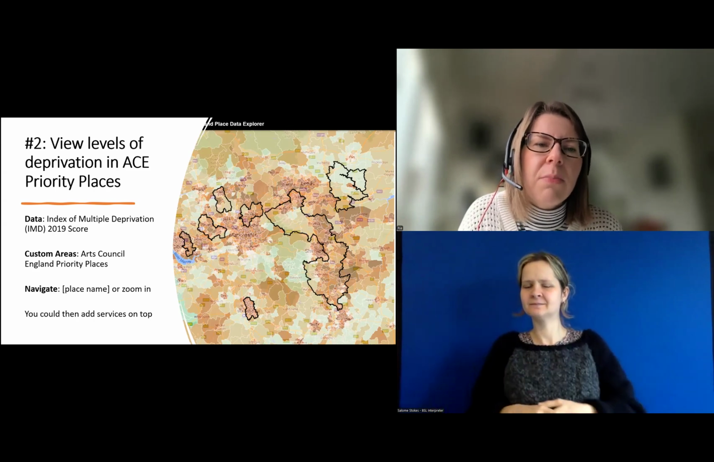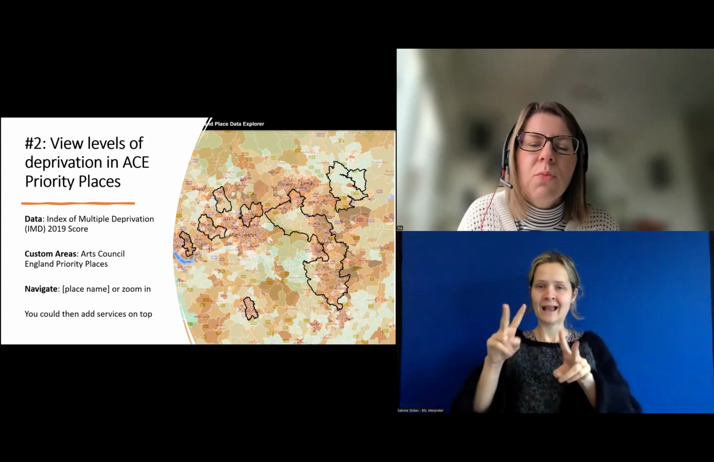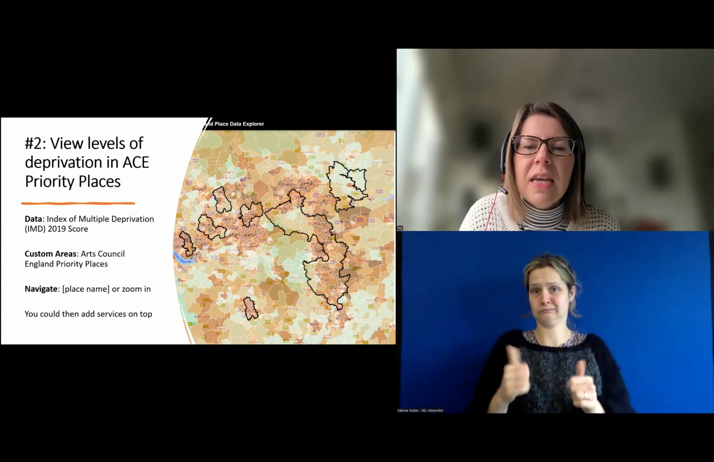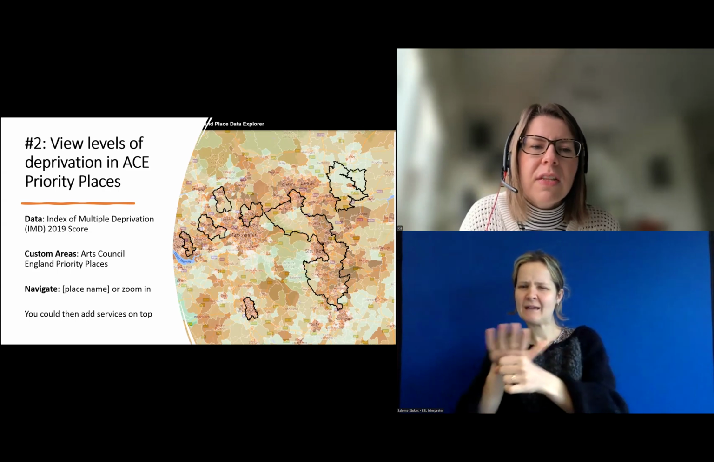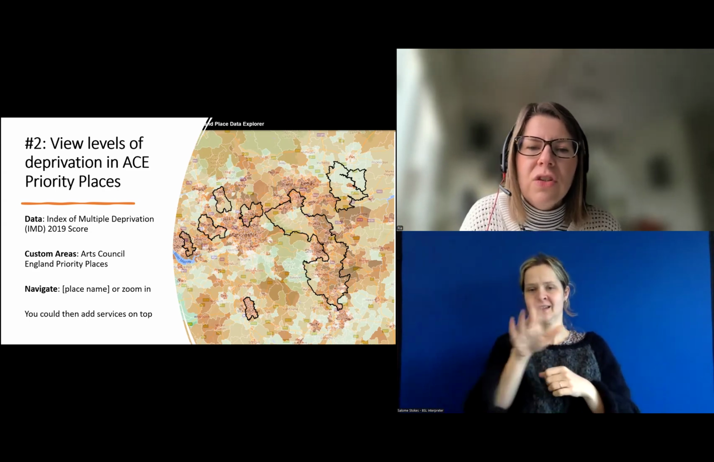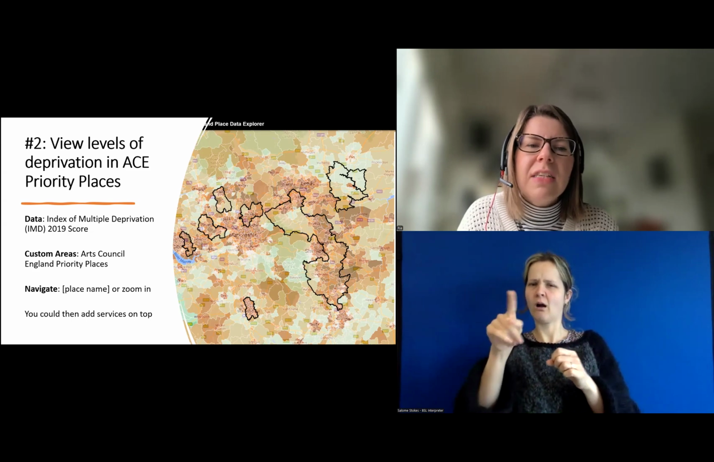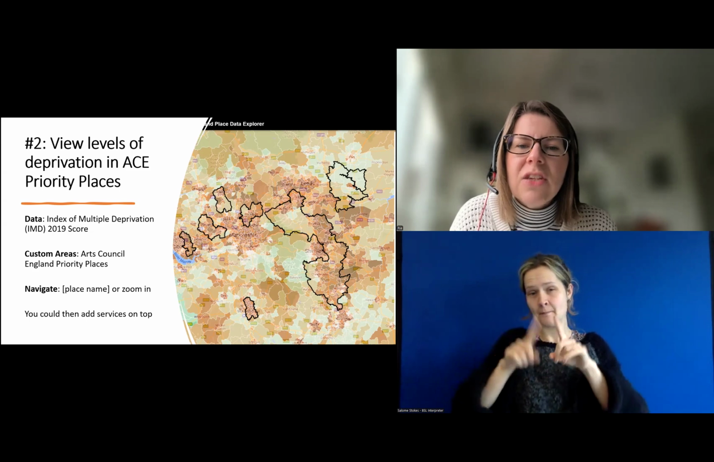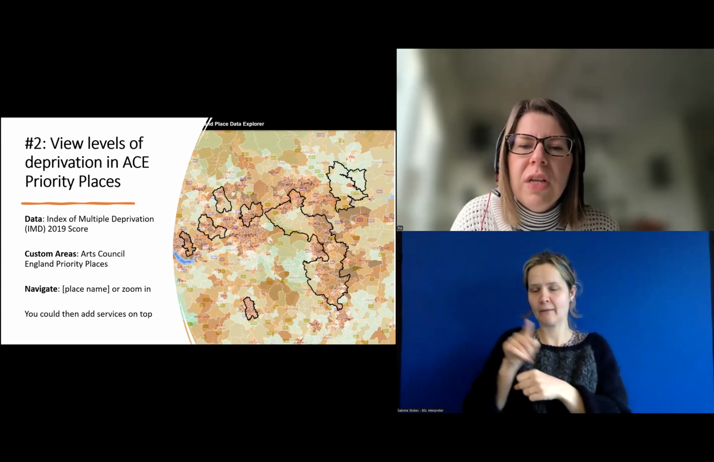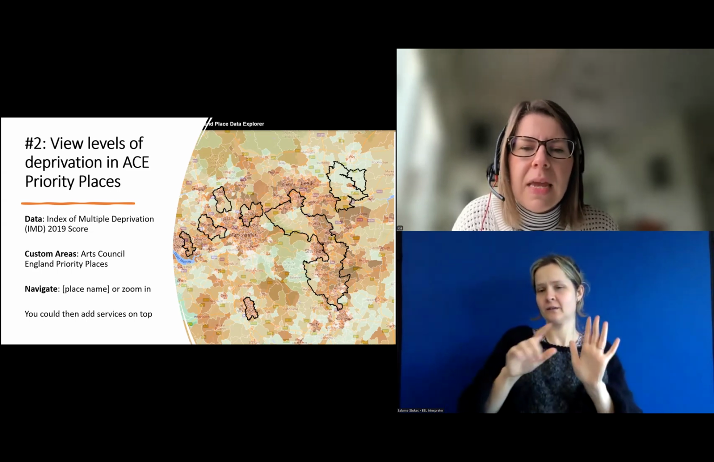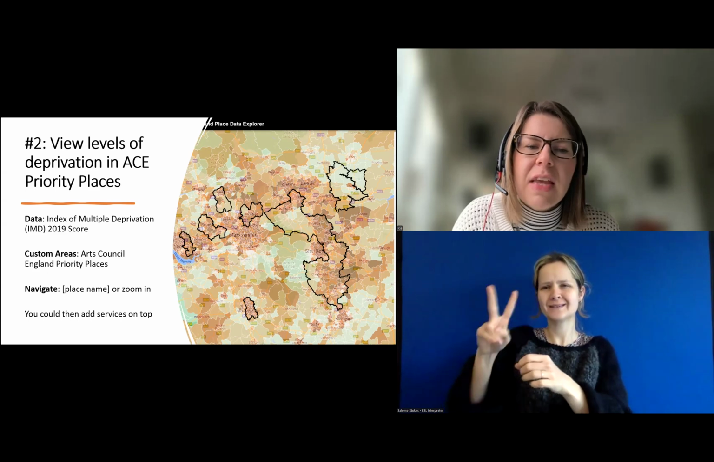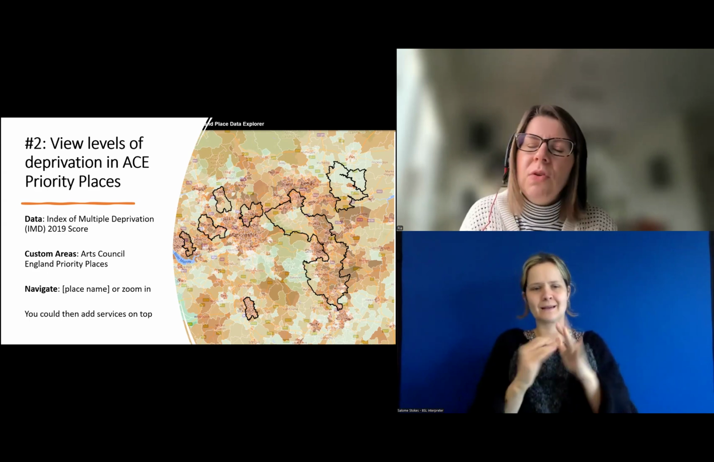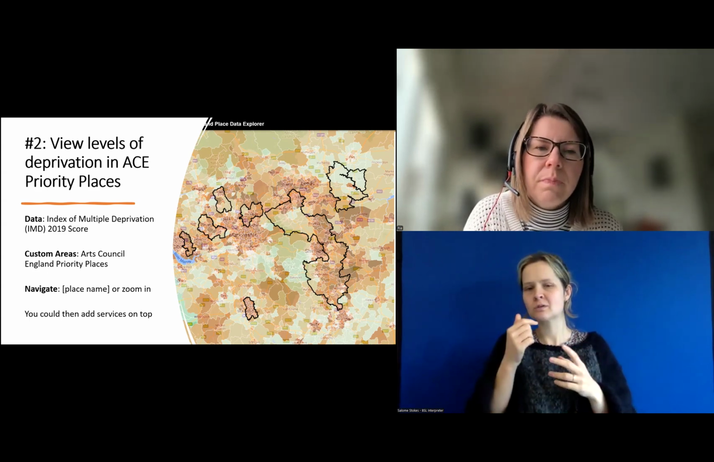You can view levels of deprivation in Arts Council priority places. So one of the advantages of the Explorer is you can start to add custom areas and segment information. So we've added some custom areas here, which are those black lines you can see on the image. We've added a data source, which is indices of multiple deprivation. And as you hover over these areas, which I'll show you shortly, you can see the different figures that appear. And you can navigate into a place. So here we've selected Manchester, but you could navigate into different areas.